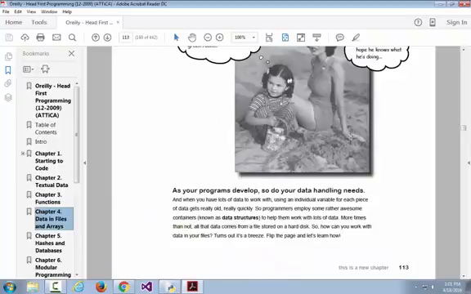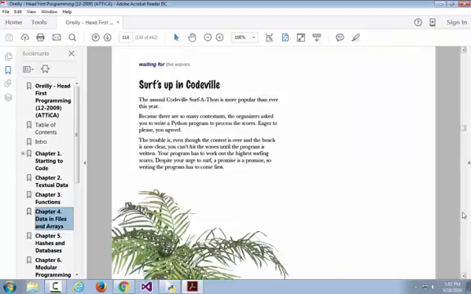As your programs develop, so do your data handling needs. When you have lots of data to work with, using an individual variable for each piece of data gets really old really quickly. If you had 1,000 names or payrolls to add up, you wouldn't want X1, X2, X3, all the way to X1000. So programmers employ some rather awesome containers known as data structures, lists in our case, to help them deal with lots of data. More times than not, all the data comes stored in a file. So how can you work with data in your files? Turns out it's a breeze. So they say.